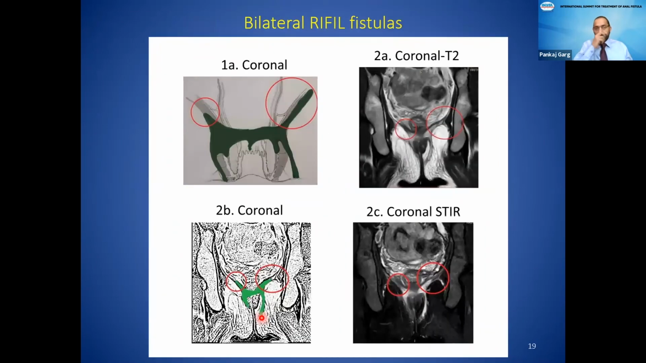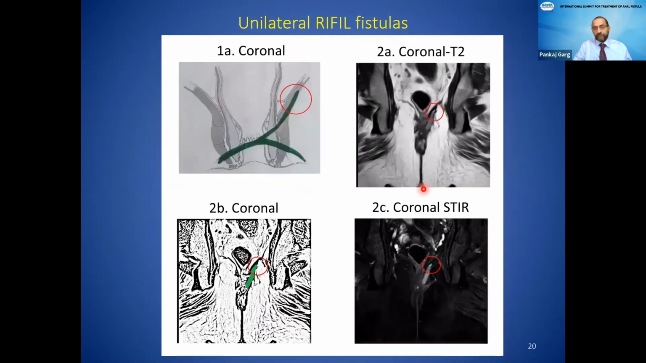So this is an example of a bilateral RIFIL fistula with bilateral perineal openings. Here you can appreciate it is going at the top of the ischiorectal fossa. Another example is a RIFIL fistula. You can see it is going up to the levator ani muscle at the top of the left ischiorectal fossa fat and not entering the ischiorectal fossa.